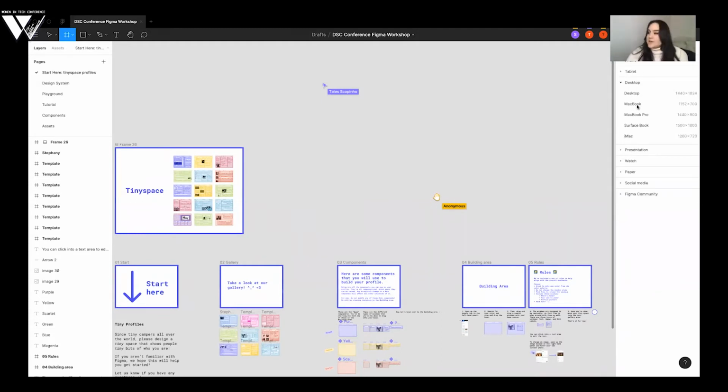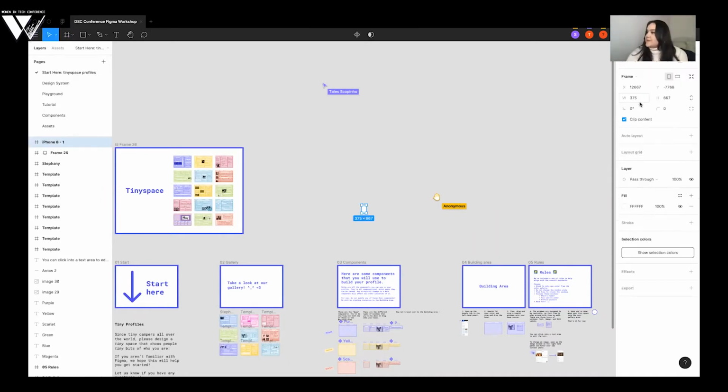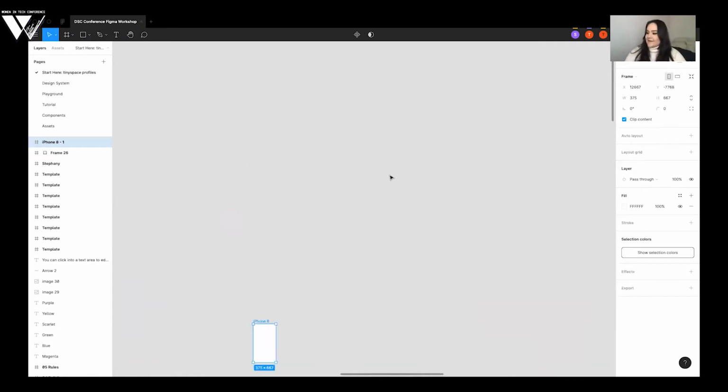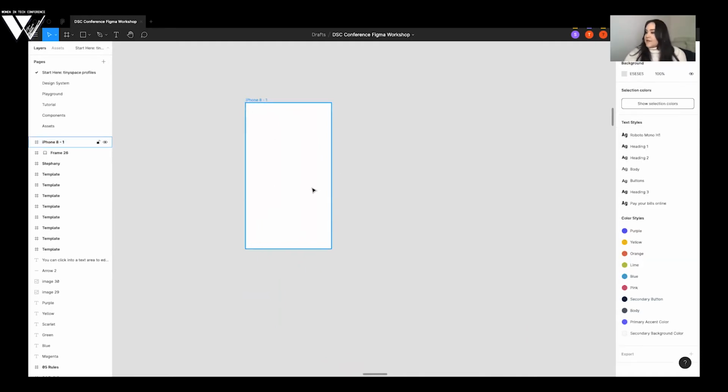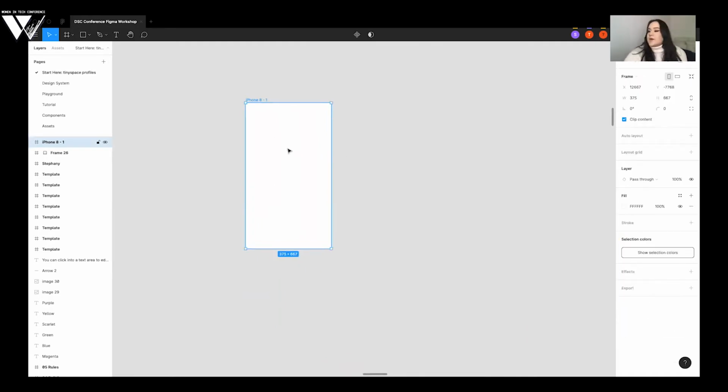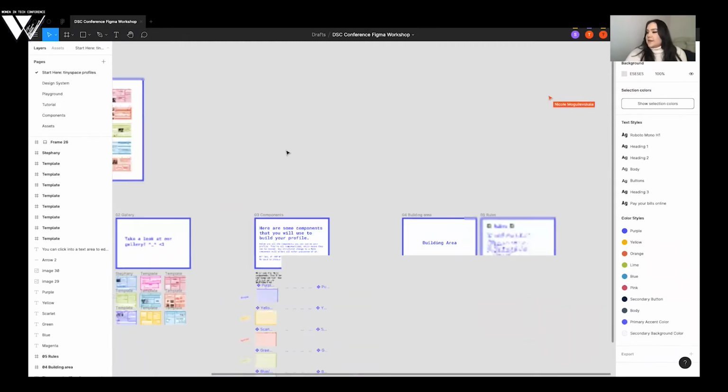So we have desktop dimensions for a MacBook, MacBook Pro. We also have presentations in case you wanted to create a design for a slideshow. But if you wanted to do an iPhone, for example, we could just press any one of these. And then right there, it's kind of puny, but right here we have that iPhone dimension. And then this is where you could add all of your designs. So that's the frame tool, and I'm going to zoom back out.